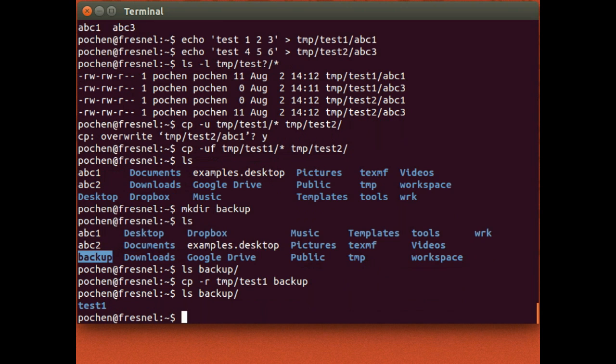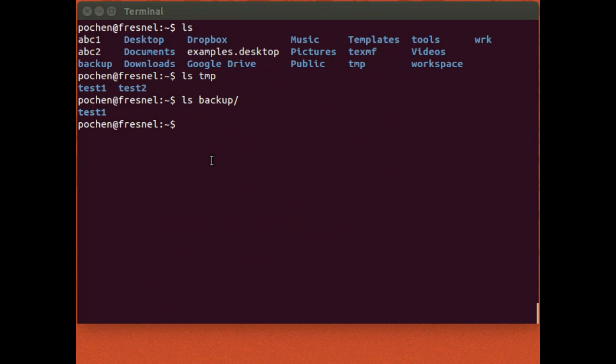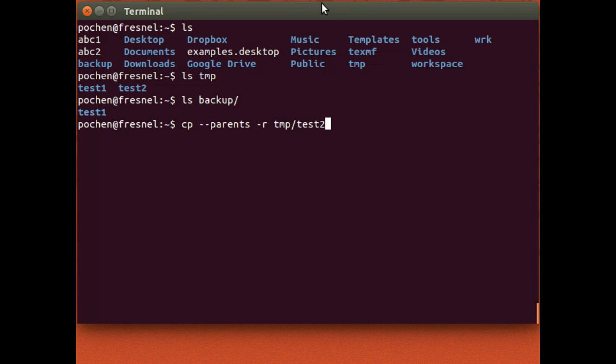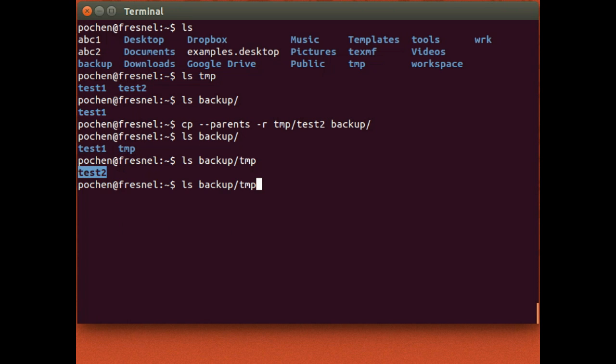Now if I look into backup, there's going to be a test1 in it, and the stuff that's inside of test1. Now suppose I want to copy test2 also into backup, but this time I'm going to use --parents and then -r because I'm copying a directory. I'm going to copy temp/test2 into backup. Let's look at what's inside of backup. You have test1, which I copied before. And then you have a directory called temp instead of test2. If you look into temp, you have test2, and if you look into test2, it has the exact same content as the test2 underneath temp.